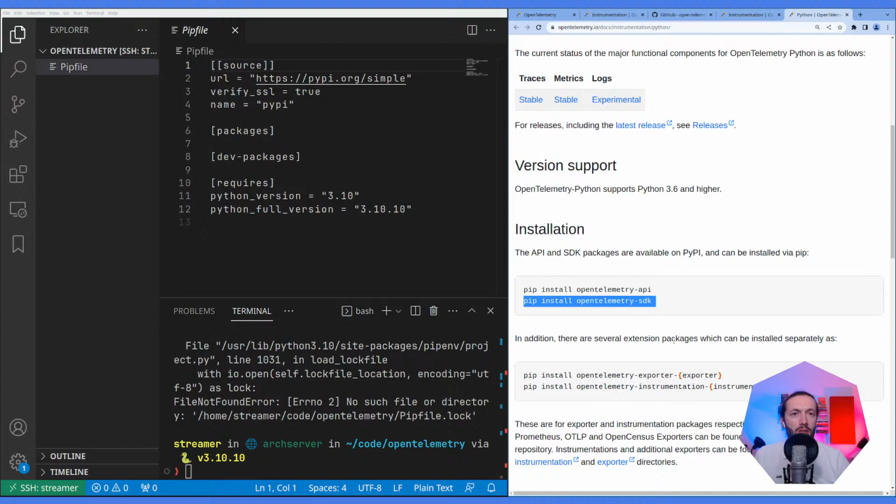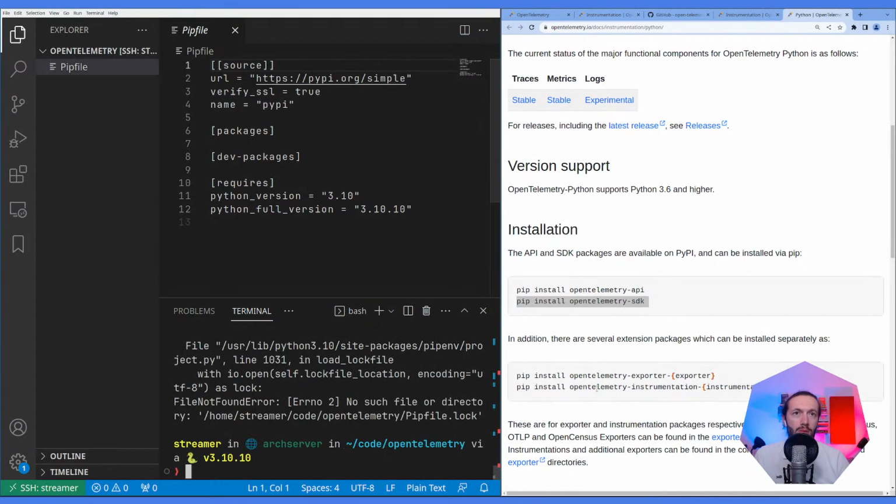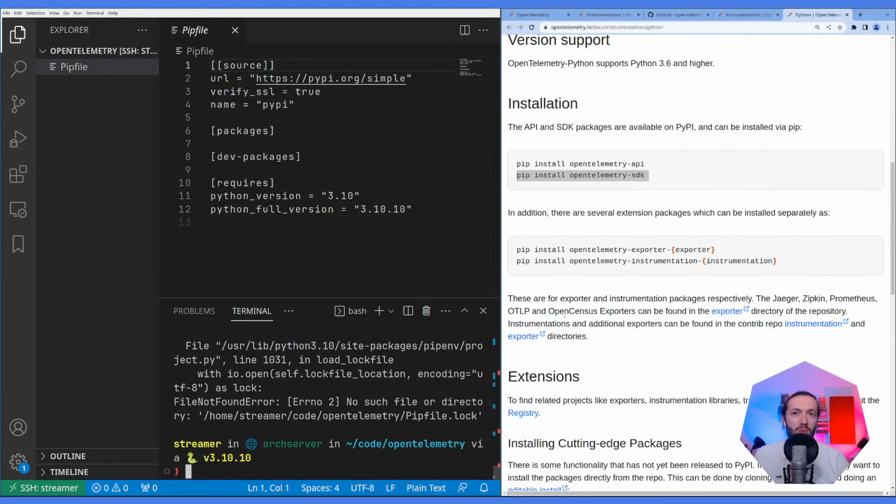In addition, there are several extension packages that can be installed separately. So if you're just following now, we're trying to create the first software using OpenTelemetry, and I went with Python because why not? We don't need those, they are for exporters and instrumentation packages respectively. The Jaeger, Zipkin, Prometheus, OTLP, and OpenCensus exporters can be found in the exporter directory of the repository. Additional exporters can be found in the contrib repo instrumentation.